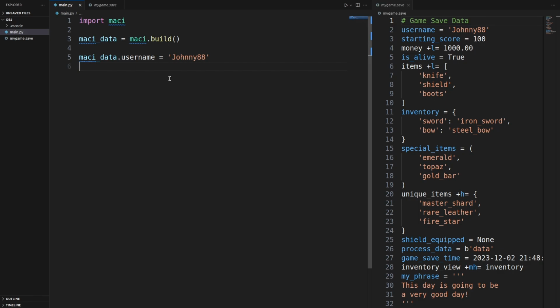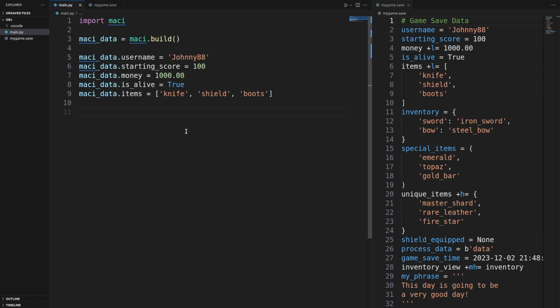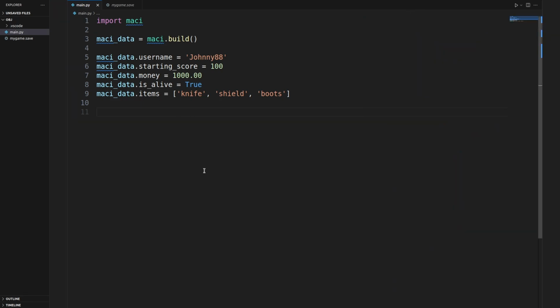So I'm going to continue creating the names and values up to the list that we have in our game save file. Okay, so I've gone ahead and manually created the attribute names and the values that I want to add to my object to match the example in the mygame.save file. So I'm going to close this because we don't need it as a reference anymore. We're doing all of this in code. I'll close it over here as well.